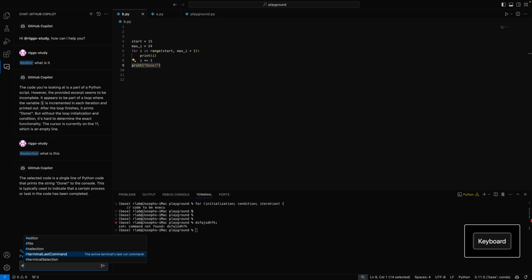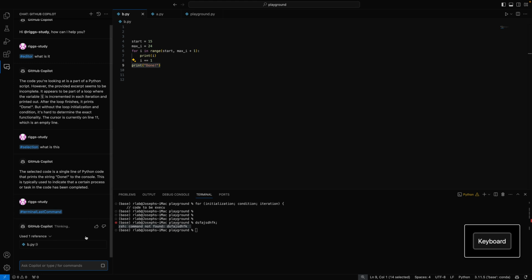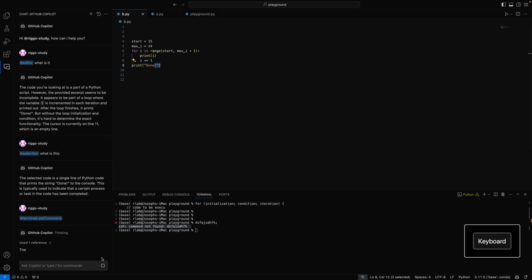I have pound last terminal command. This is going to give not only the last terminal command, but also the result of that last terminal command that printed out. So if I say last terminal command, it also has looped in that selection, which I didn't intend for.